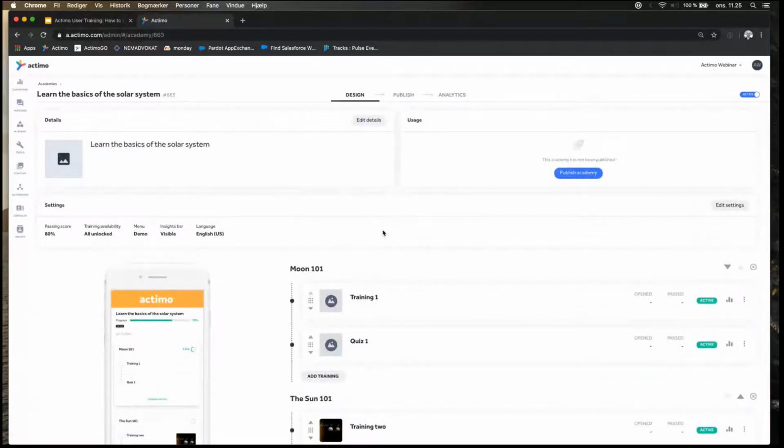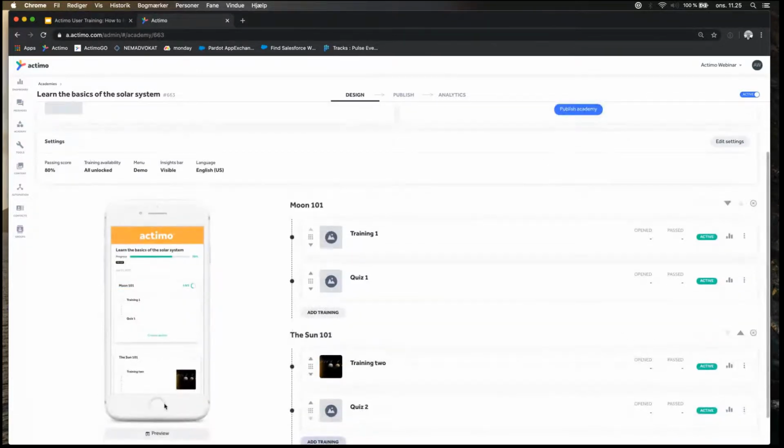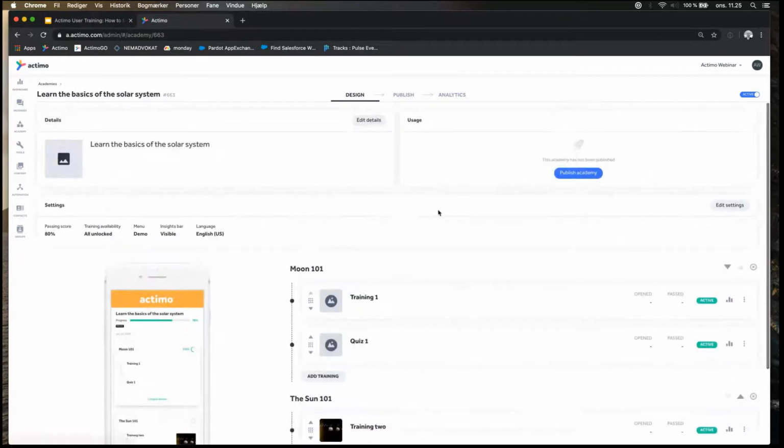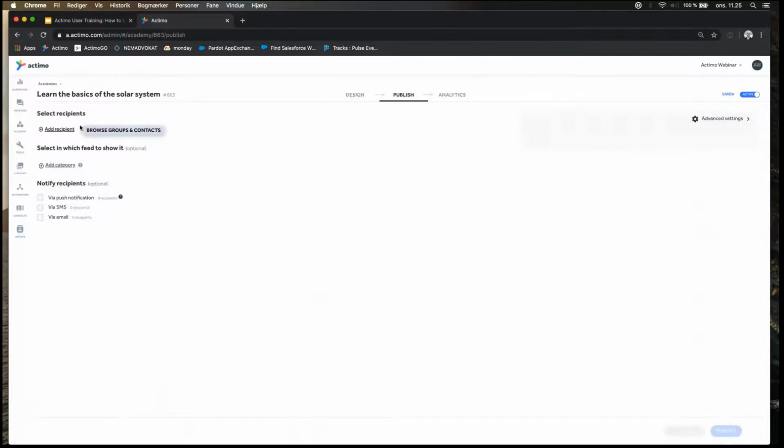What you would often like to do is to test it before everybody else. And what you need to do to test this best is to do what I'm going to do now. You can always preview it here, but I would recommend you test it. So you all know that you can publish stuff in feeds to people, and you can send out to a group of people. What I'm going to do now is only publish this academy to myself. So I'm going to find my own contact here.